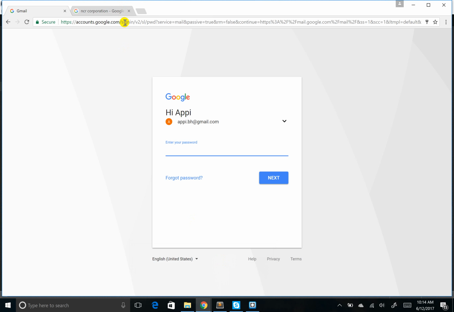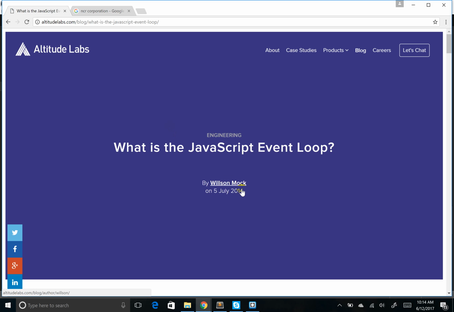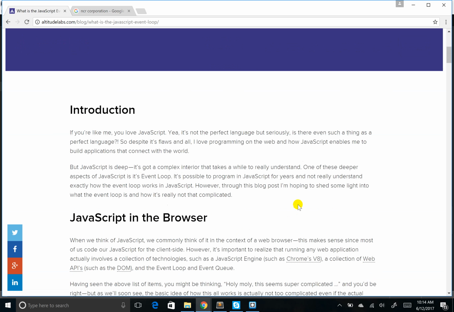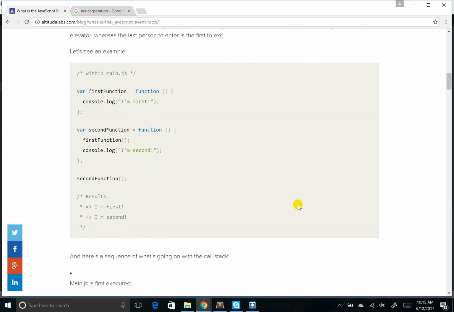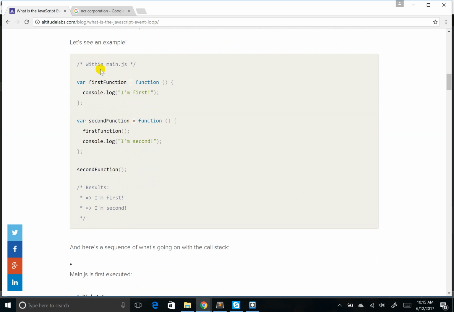So understanding your JavaScript event loop is actually very important, because you need to understand the async nature of JavaScript, so how JavaScript actually works. Okay, so this is an example.